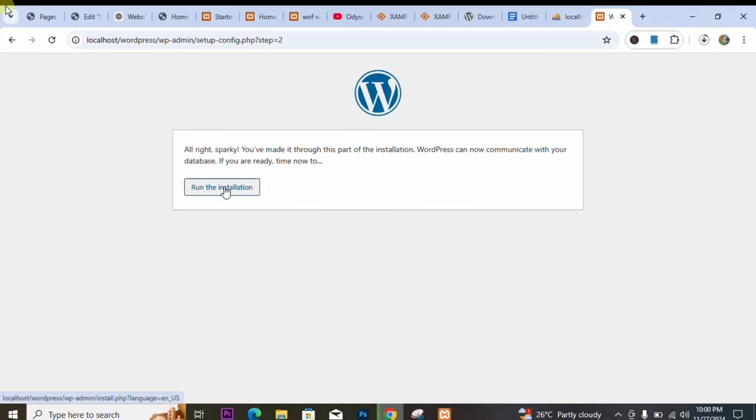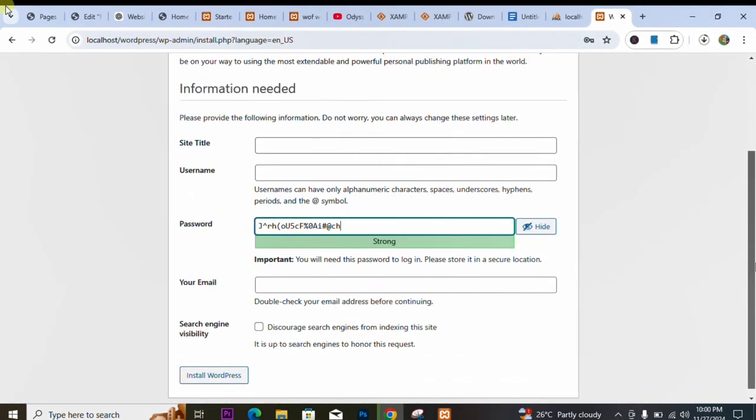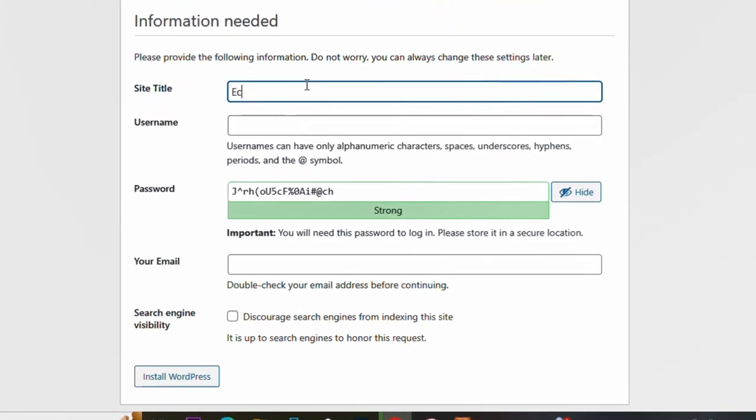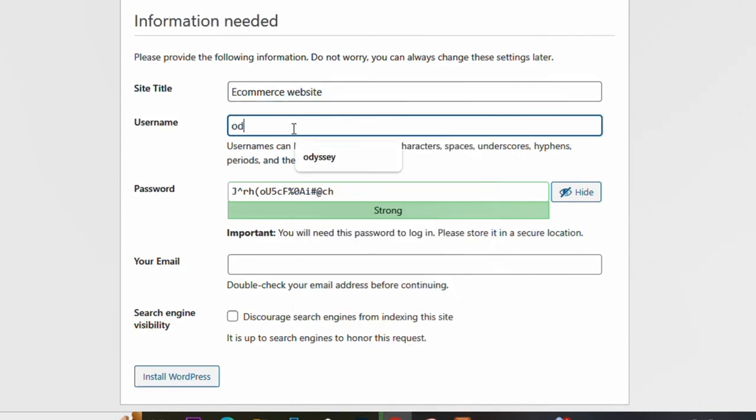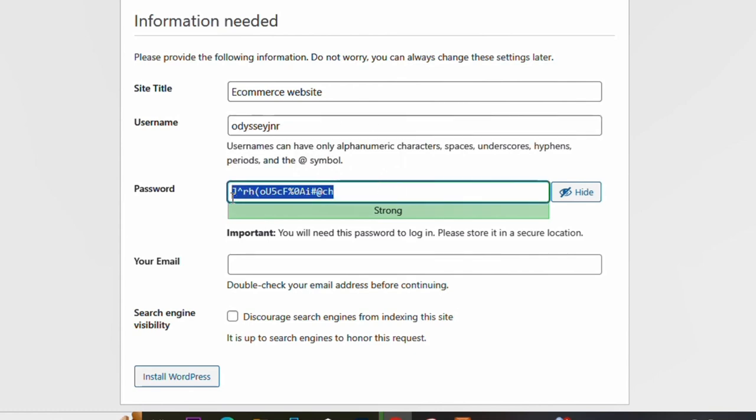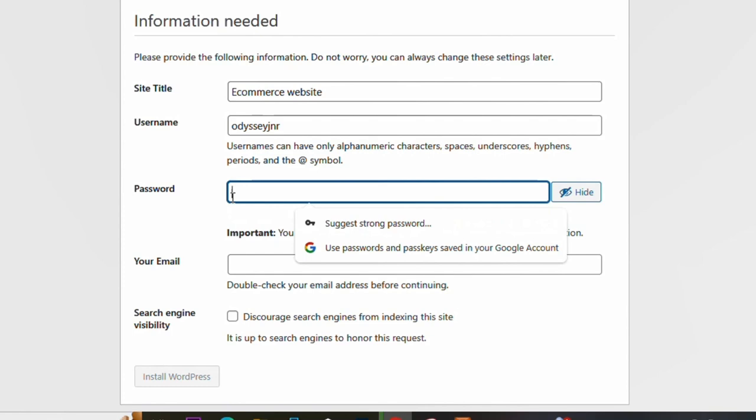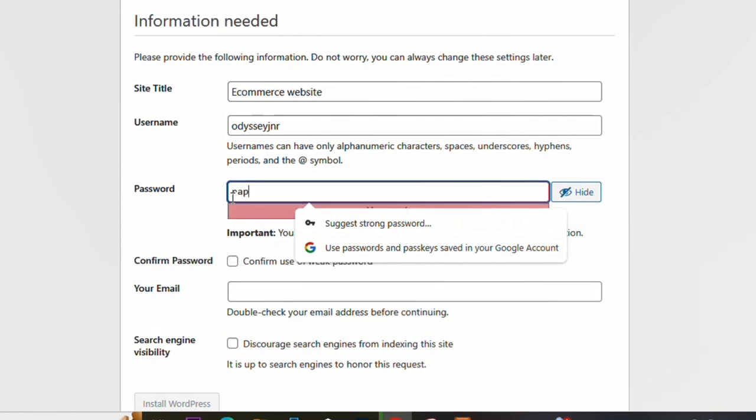Then you click on run installation. Then here you just put anything that you want. Maybe you can write here e-commerce website. The username I can put maybe Odyssey Junior. This one is what I'm using for logging into my WordPress. Then I can just do a small password.